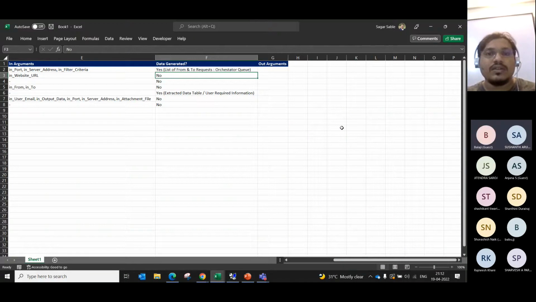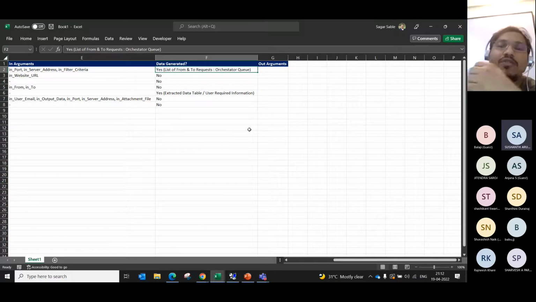Yes, Sagar. Because let's say we have 10 emails, and from 10 emails we receive 10 requests. So what we will do is create an orchestrator queue, and we will create 10 transaction items, so we can read them one by one and do the processing. When we develop this, you will understand what exactly I'm talking about.